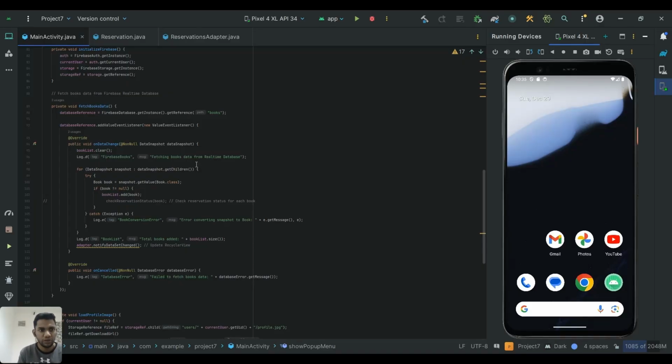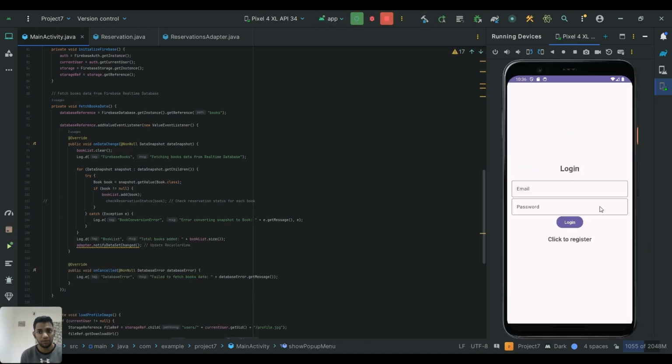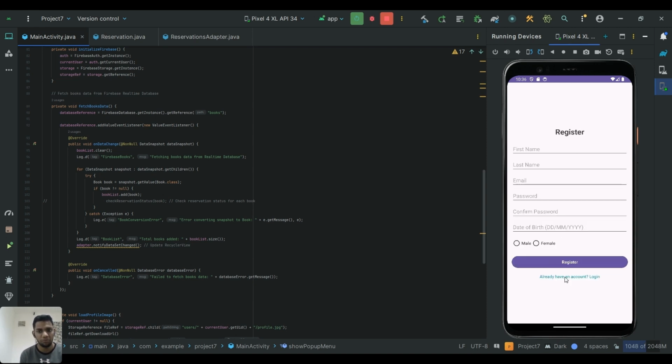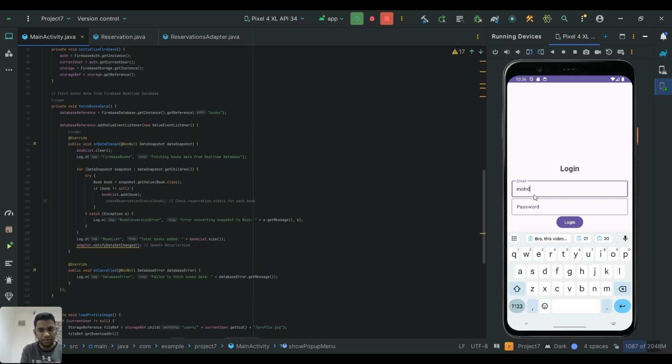So in application 7, we are going to deal with a full library application. In this application, we deal with fetching the book data from our database and with the authentication part, which is done above. Right now, I have my own account. A fresh user would click on the registration part, and for me, I have my own account, so I'm giving my credentials.